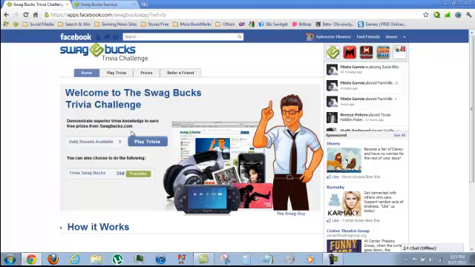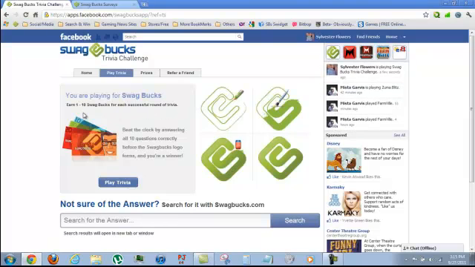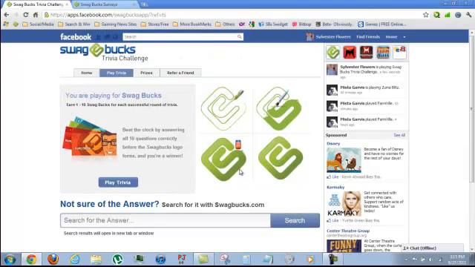But the SwagBucks vary. As you see right here, you earn 1 to 10 SwagBucks for each successful round of trivia, and the whole round is a total of 10 questions. So if you get all of them right, you'll get rewarded between these SwagBucks right there. So yeah, that's the trivia.